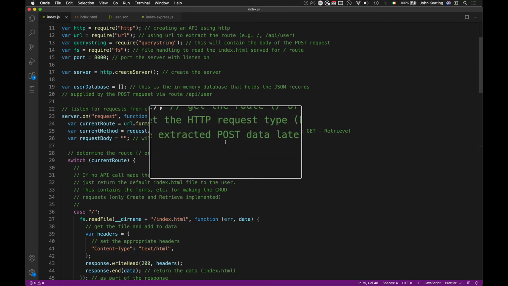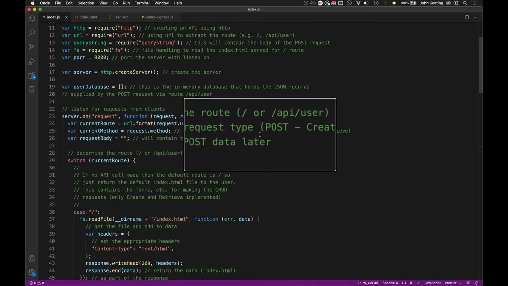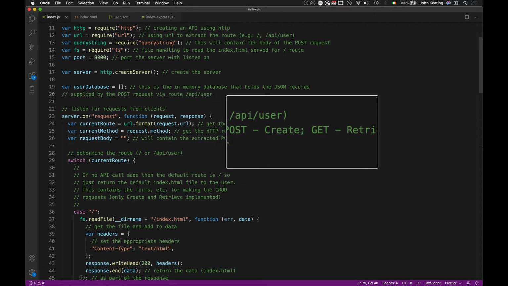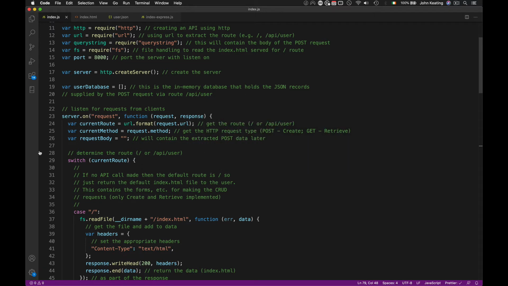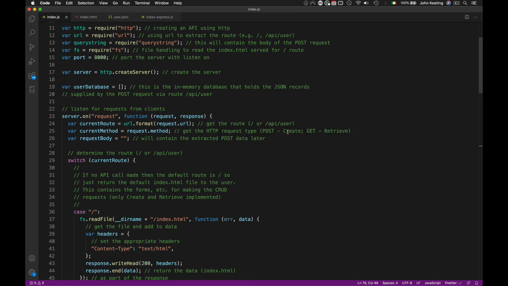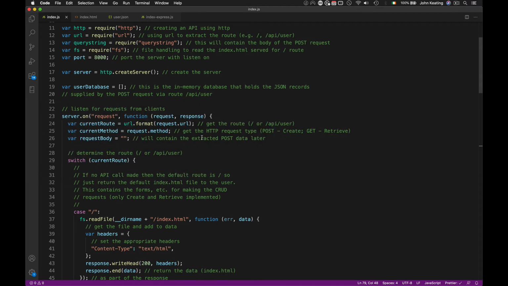We need to know whether we can get the method from the request. We need to know whether the HTTP request type was a post, because if it is, we're going to create data. If it was a get, we're going to retrieve data. And remember, we could also have a put or an update if we wanted to update data in the database, or delete data from the database. And then we have the request body here, which will contain the actual extracted data, a little bit later. So we'll determine the route.